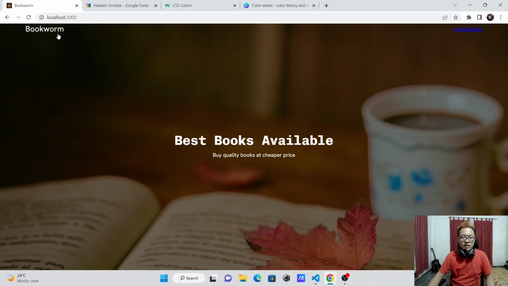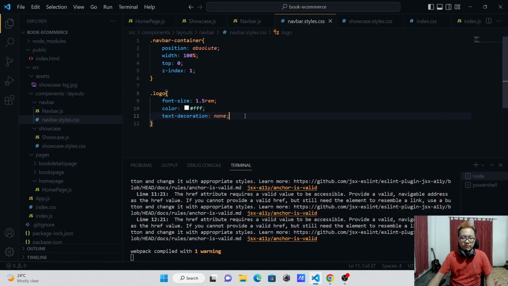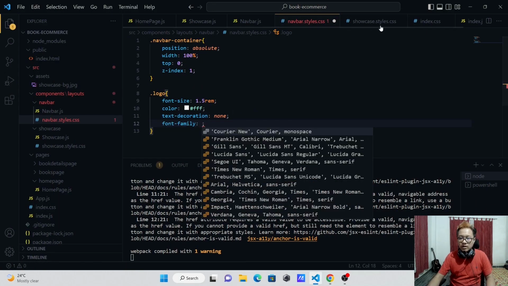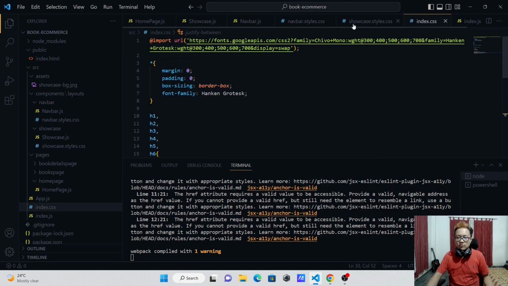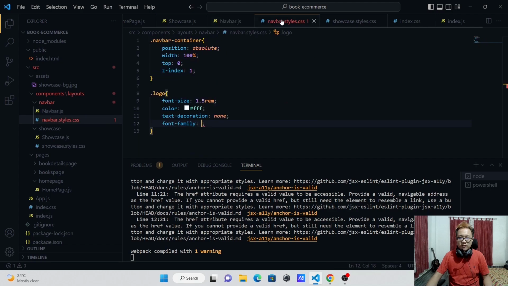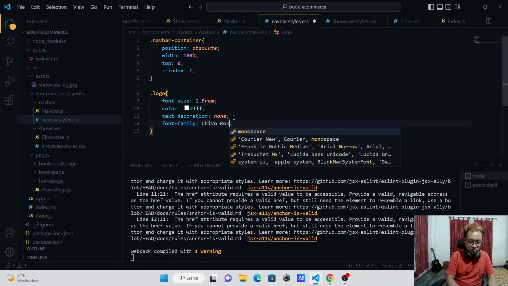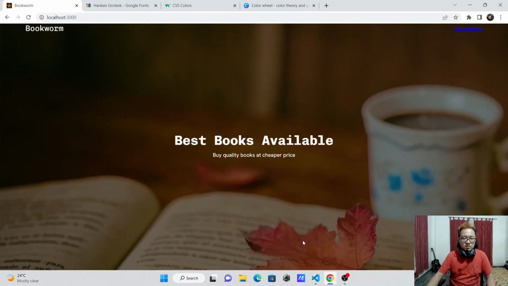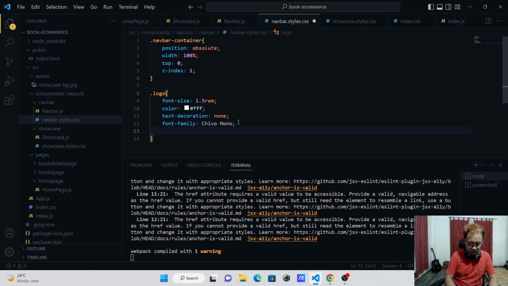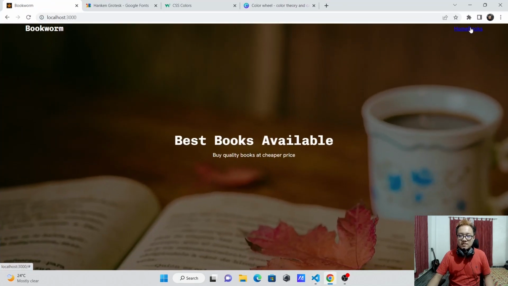Also, I want to give a font style like this. So let's add a font family. I keep forgetting the name of that. I think it's Chivo Mono. So let's go to our navbar logo, and let's add Chivo Mono. If you see this, now we have that font. Also, I would like to set its font weight, so let's add a font weight of 700. It's looking good.